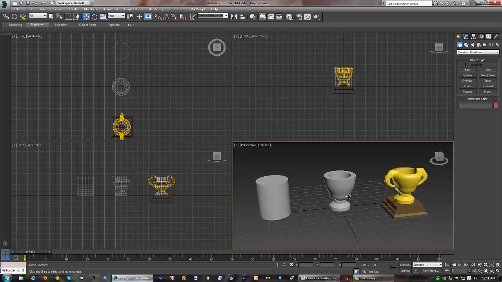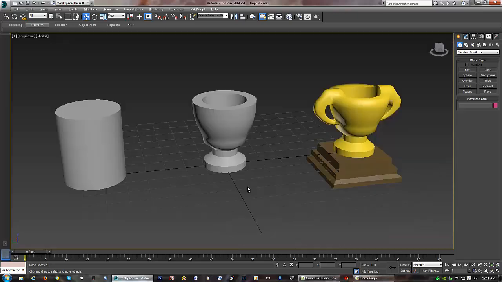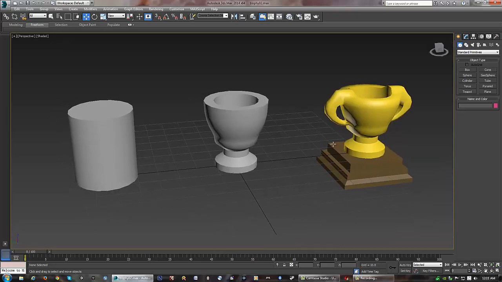Okay, and what you want to do is select your bottom right screen, the perspective, and hit Alt-W to maximize your viewport to make it a little bit easier to see what you're doing when you're working. The other hotkey that you might want to remember is G, which is to get rid of the grid in the scene. You can just click G on and off to turn the grid on and off if you prefer. Okay, so we can see right here that I have three objects set up.